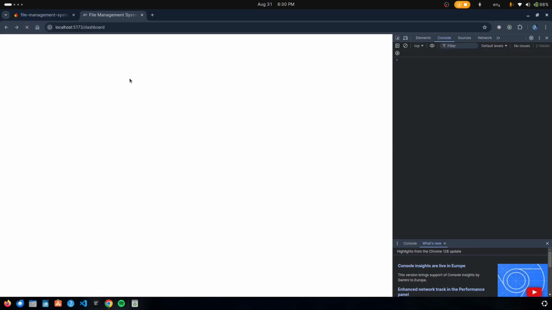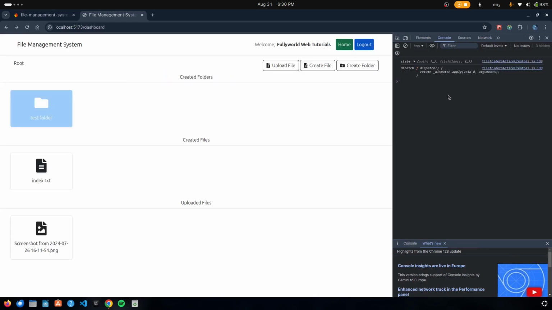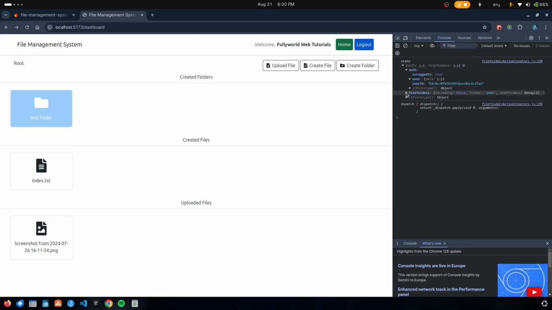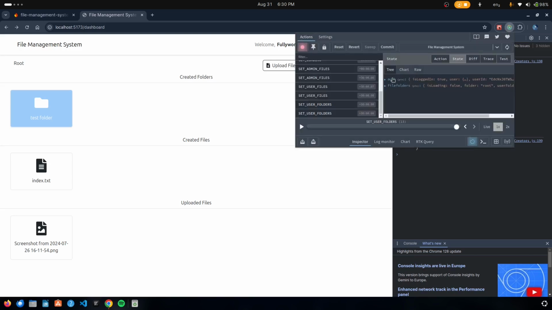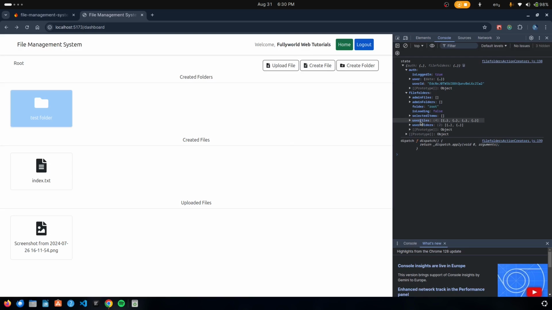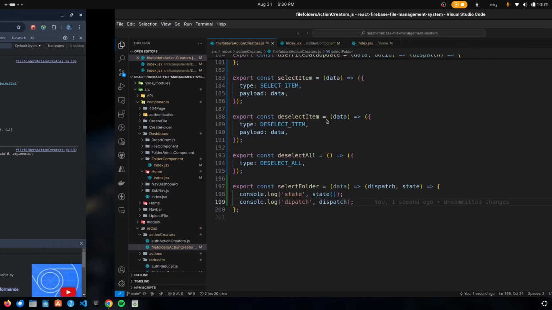I'm going to refresh it again and click here. You can see that when I call the state here, we are getting one object. So what is that object? That object is the same object that we have for the auth and for the files and folders. Here you can see that we have the files and folders, and for now we don't have any selected items. Also this test folder is selected, but we are not adding that to this Redux. So here we can also get the state. This we know now.